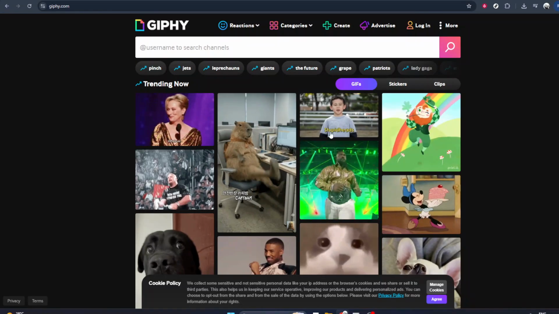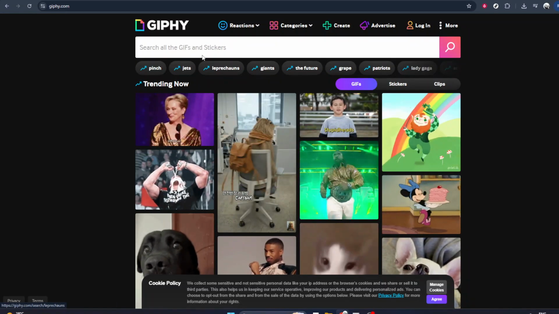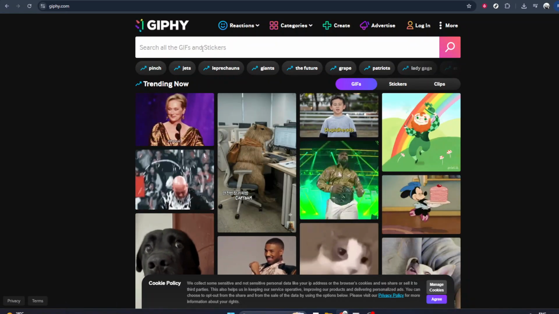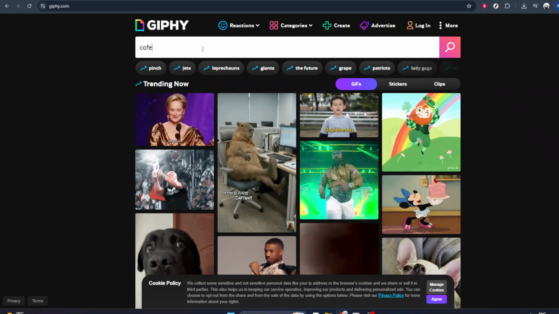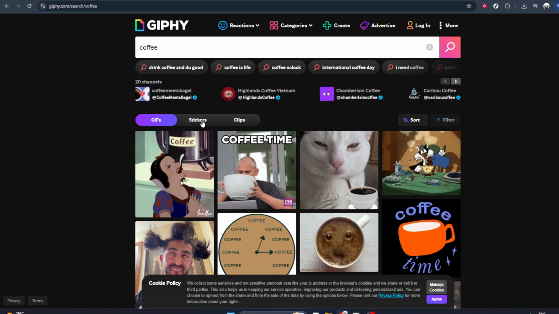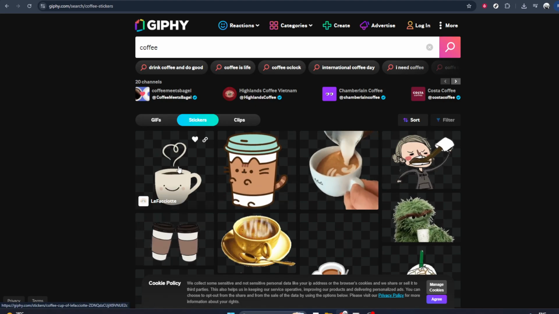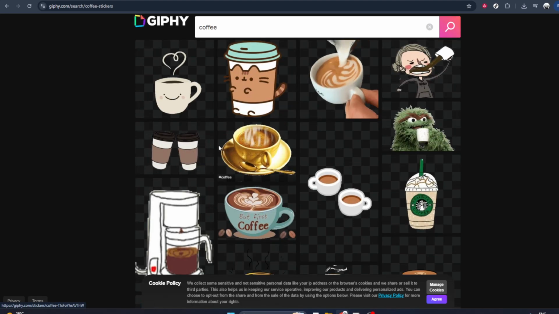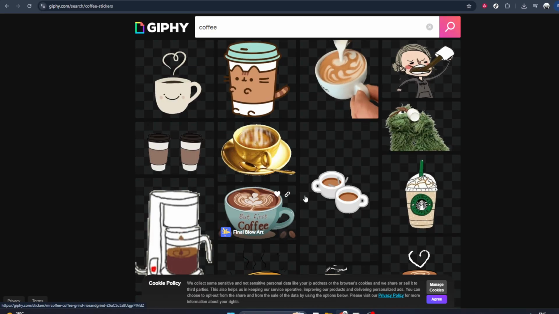Next, open your web browser and go to Giphy. Giphy is a large online library of GIFs and animated stickers, and it's perfect for finding small looping animations that work well as icons. Use the search bar at the top and type in a keyword that matches the theme of your Notion page, like coffee, tasks, productivity, or anything that fits your style.